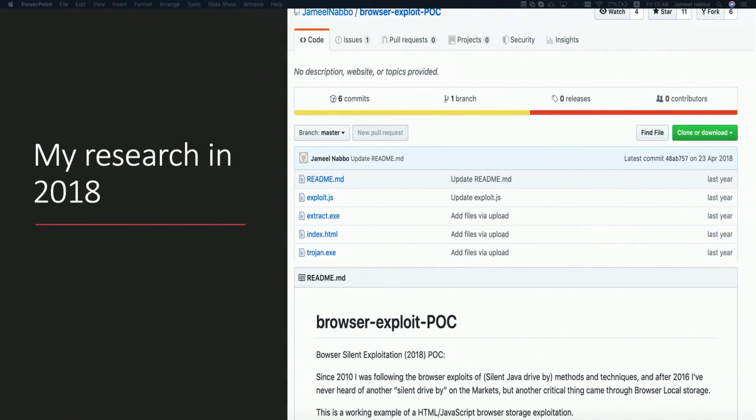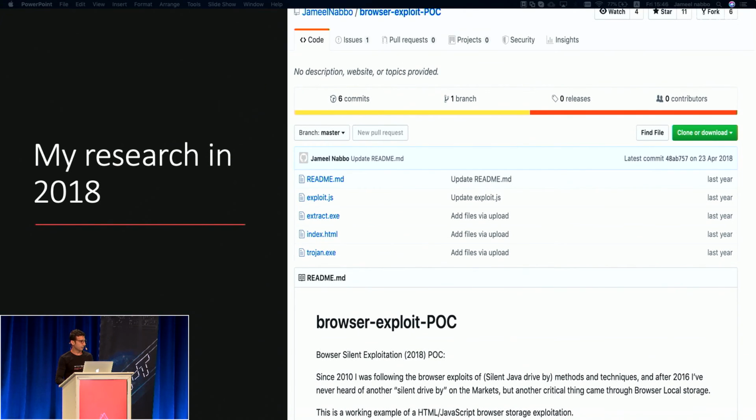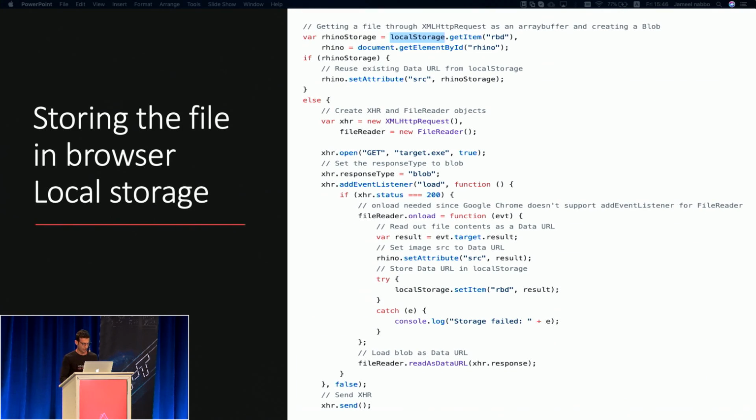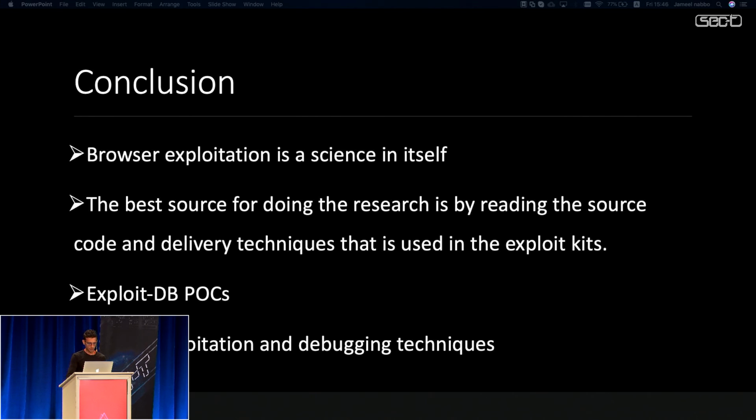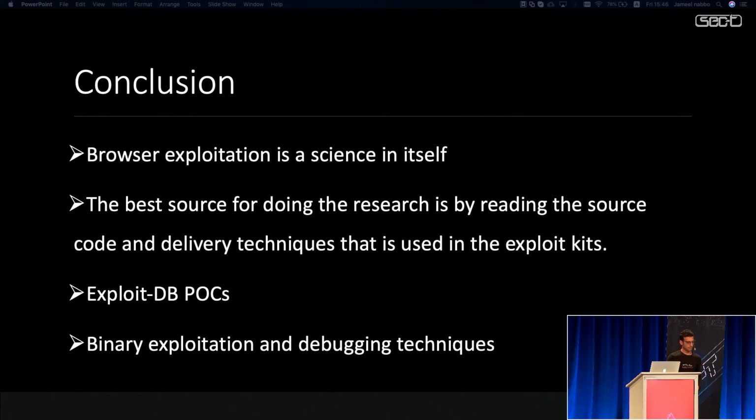WebAssembly is still ongoing. You're going to find a lot of bugs if you do static analysis. This is only what I can show you in a 30-minute talk. The conclusion: browser exploitation is basically a science in its own right. It's the most complex topic in binary exploitation. But the sources that I found really handy for entering this space are the Exploit-DB PoCs, the Google research team, and the binary exploitation debugging course by Corelan. If you do OSEE, it's really cool.